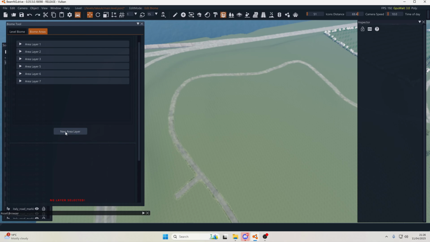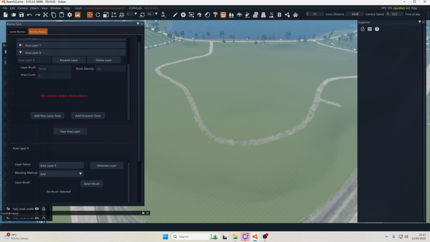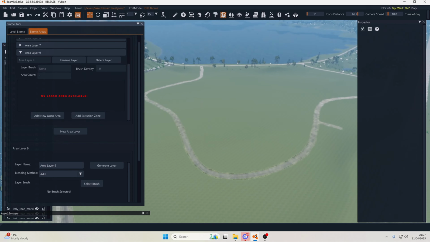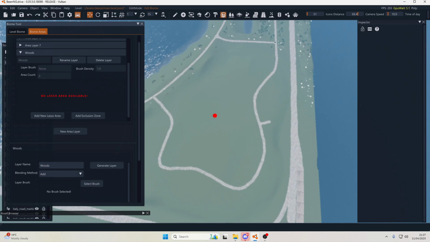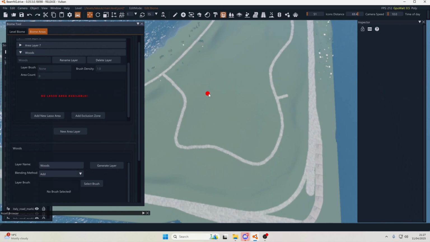What you're going to do is click the new area button. I recommend you be a bit more organized than me. Rename the area to whatever suits you best. We are making some woods, so I'm going to call it woods. And this stuff is not too important just yet. I think that's just information about the brush. We are going to add a new lasso area of the bit we want the woods to be in. So I'm going to slightly overhang from this area here because I want some trees slightly dotted about.